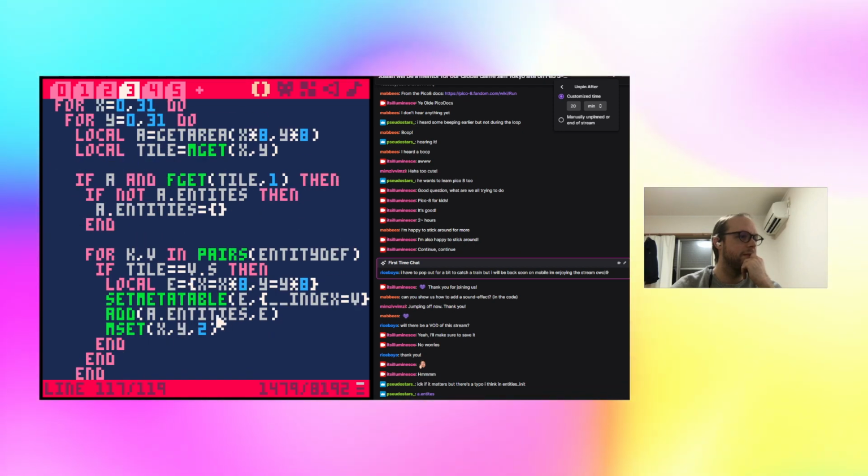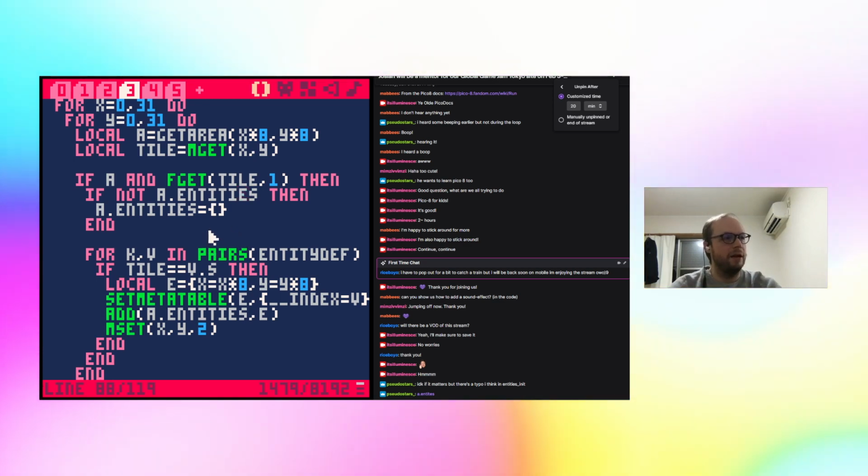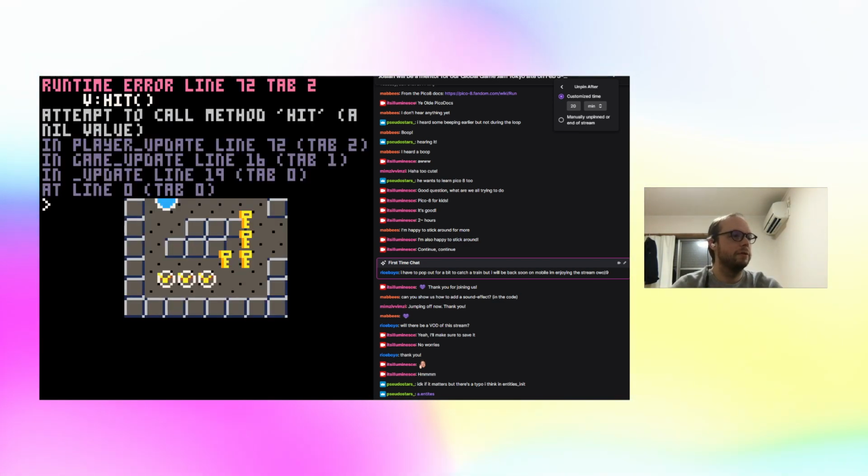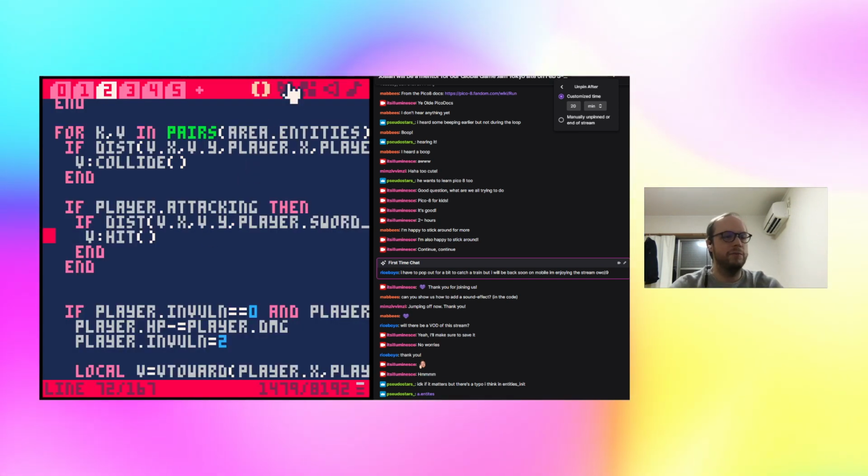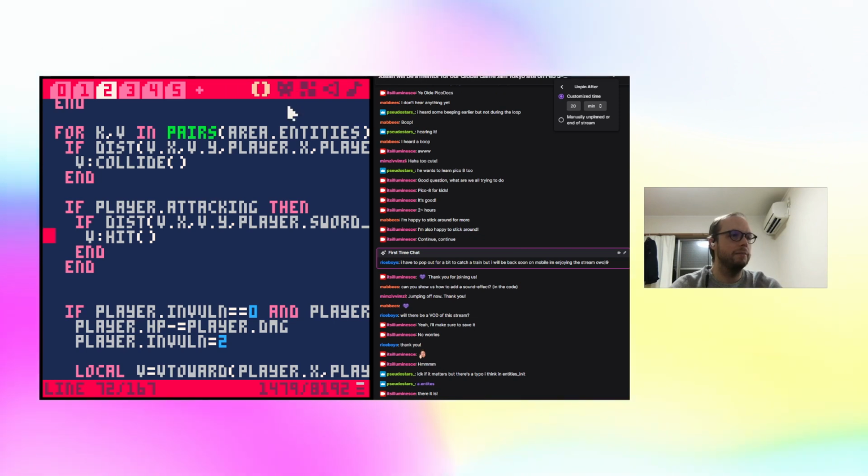A.entities. Oh, entities. I bet we're going to find that matters. Yeah. The reason why I blew up there is because it's looking for a hit function on the key. Yes, that was exactly it.